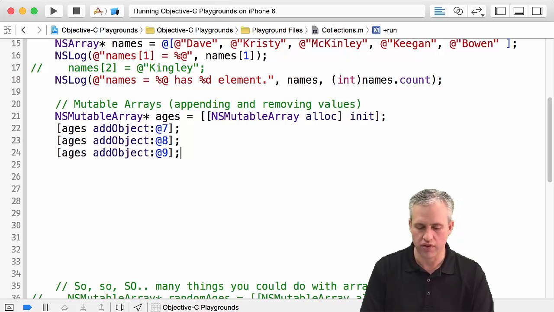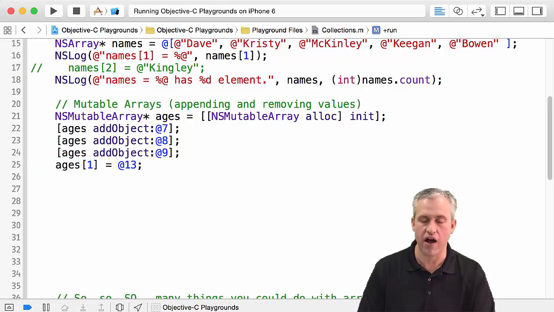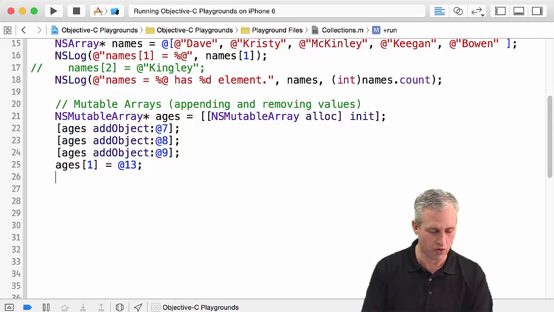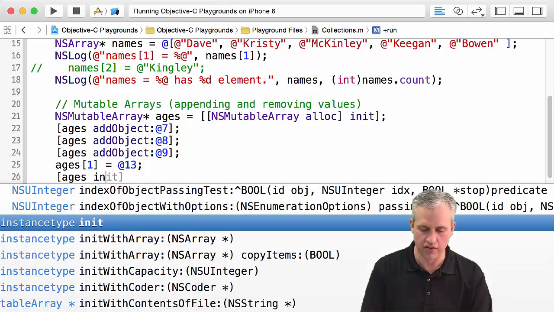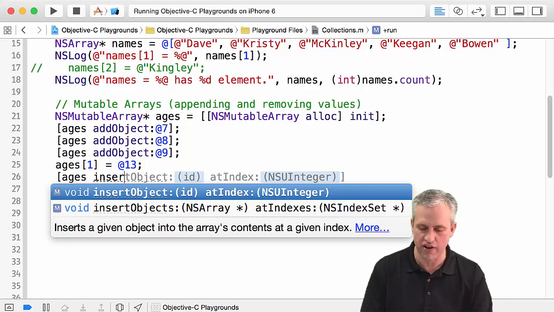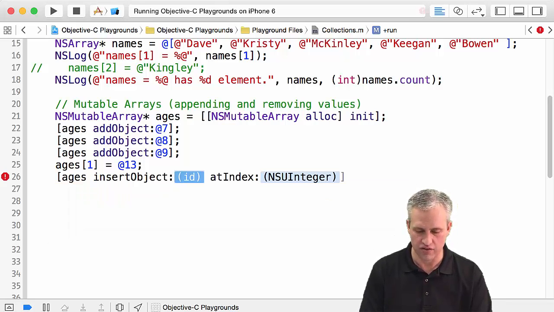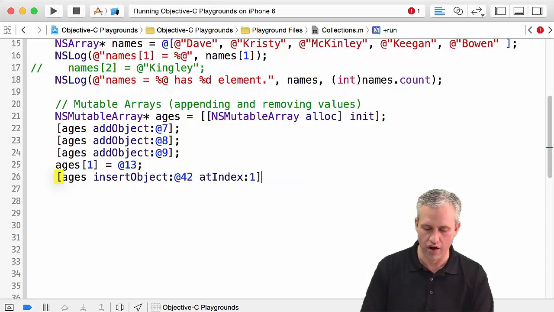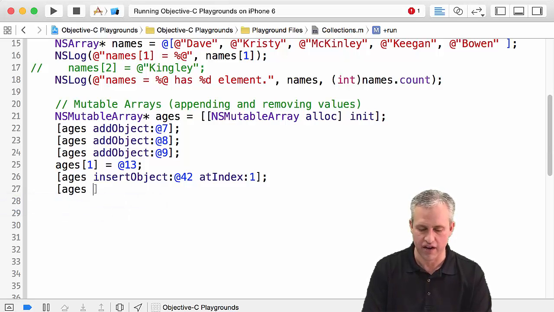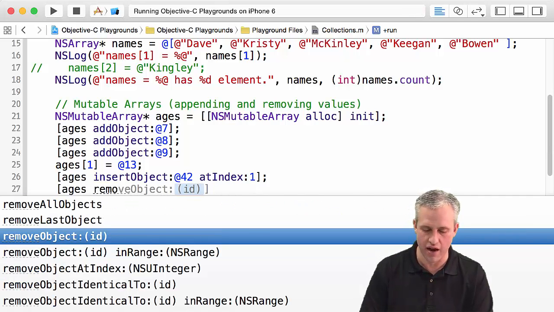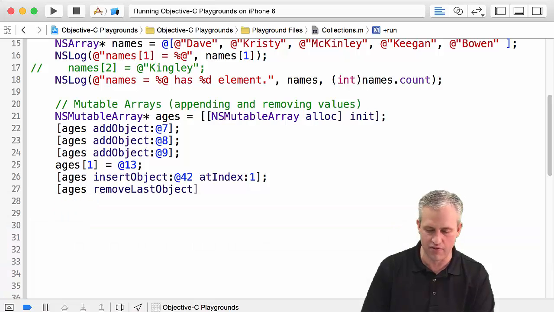You might have guessed it would have been append, but it's just addObject. And you could also do things like if you just wanted to modify one of them, that's fine. It's a mutable array. You can also do things like insertObject at an index. So let's just say we wanted to add 42 at location 1. So we've kind of been mucking up this array, and you can do things like removing an object.